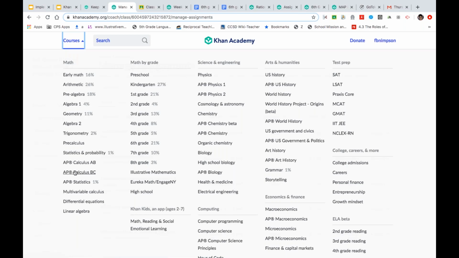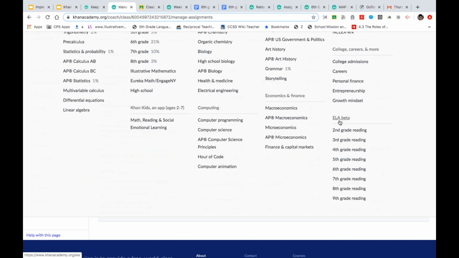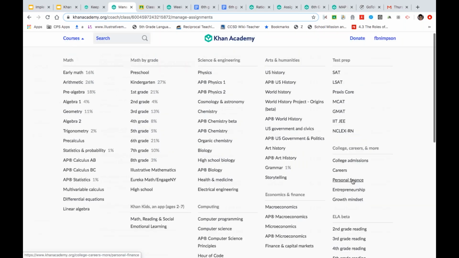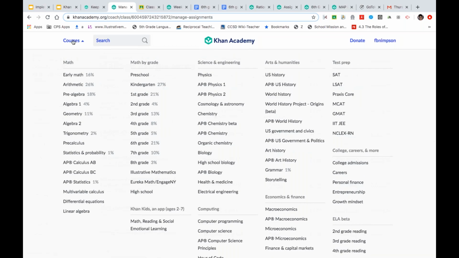There's various areas of math. The math is by grade. We have science and engineering topics, arts and humanities topics. There is test prep, college admissions information, economics, computing. There's also a Khan Kids app for students ages 2 through 7. And then there are also ELA skills. And so to see a full list of them, you just click the courses tab at the very upper left-hand corner when you first log in.